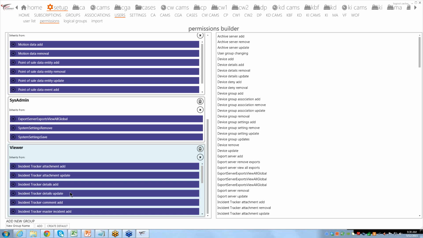They really can't change anything. But let's say, for example, they can't delete exports on their own. They can't remove exports of their own. Let's say everybody's using the system. Everybody's making exports, and only the manager or the admin can delete those exports, and it's getting a little overwhelming. You can give your viewers the ability to remove exports.